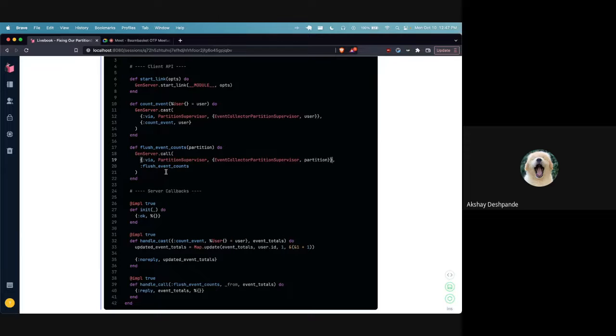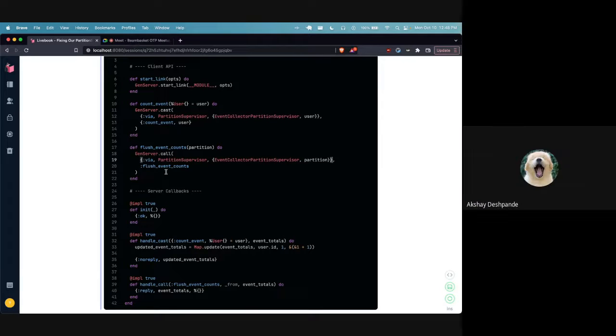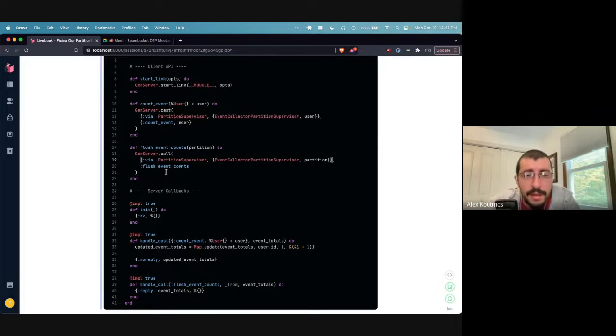Hey Alex, I've got one question from my side: is there any limit on how many partitions you can create, or maybe the children for a particular supervisor? I don't think there are any limits imposed on you in Partition Supervisor. So you could scale it as much as you'd like until you hit some kind of process limits on the BEAM.